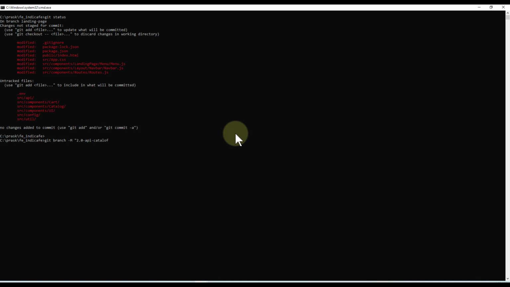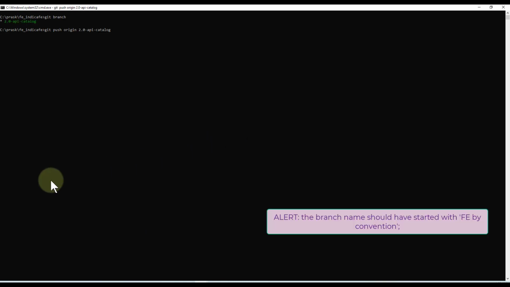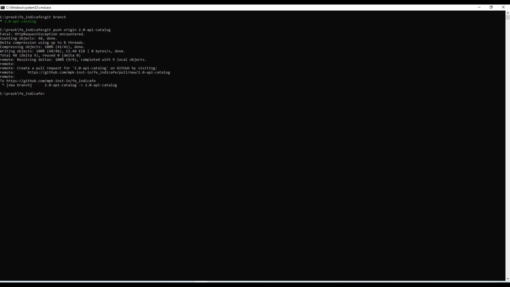Okay, catalog, okay, super. And I'll say git add dot, okay, and git commit -m, and I'll say catalog related changes. Alright, okay, super. And then I'm going to go ahead and push. Okay, super. Let's see. That should make its way up to the GitHub repo. Yes, it has done that.